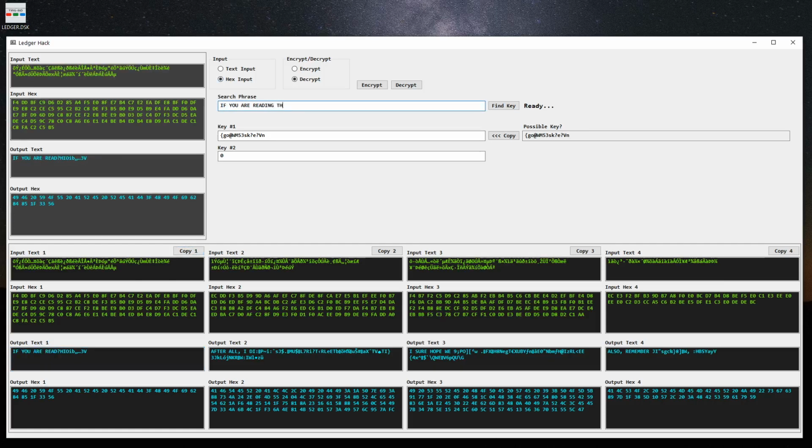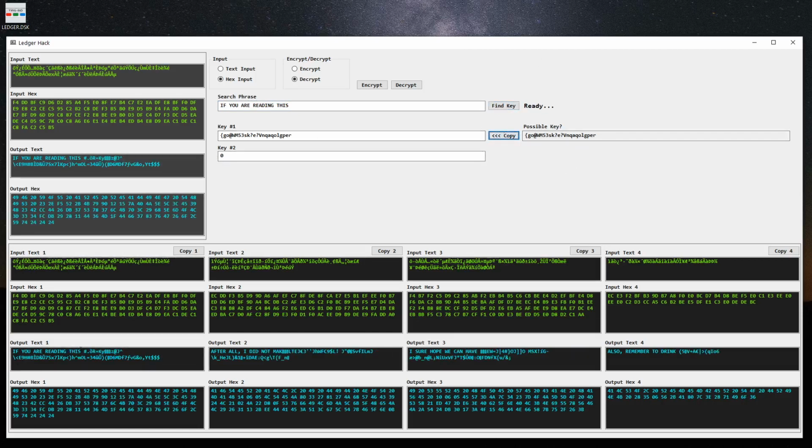And I'm going to say maybe the next word after that would be this. So let's hit find key. It's going through and calculating. Copy this over. If you are reading this, after all, I did not make this. I sure hope we can have. Also remember to drink. I wonder what that is.